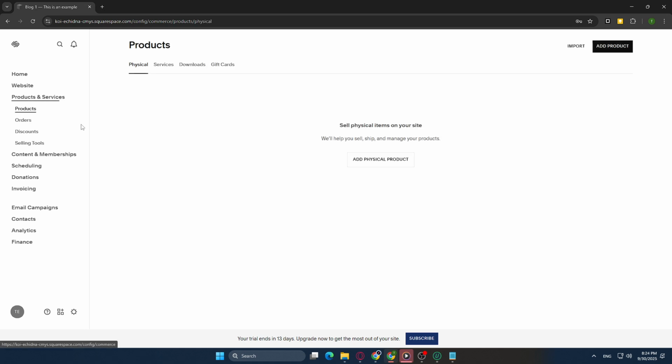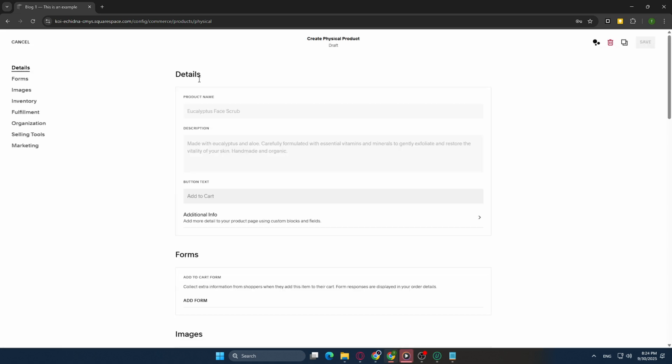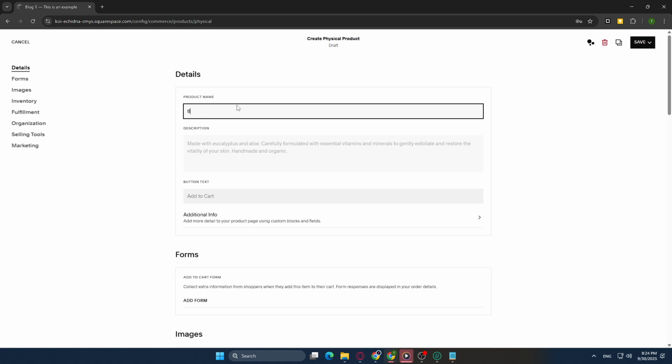This is where the fun begins. First, you'll input the name of your product. Make sure it's descriptive, but also straightforward so customers understand what they're purchasing. Next, you'll want to upload an image. This is an essential step because visuals significantly impact buying decisions.